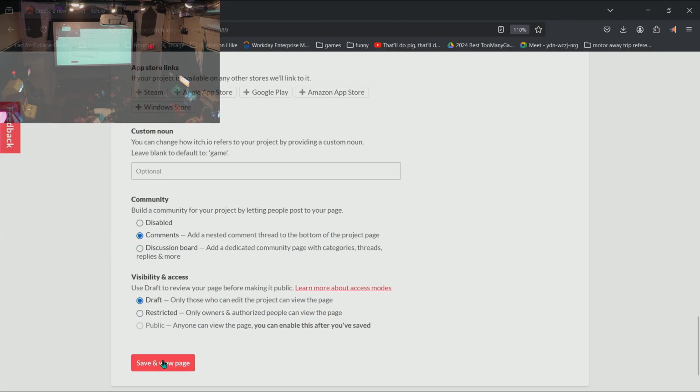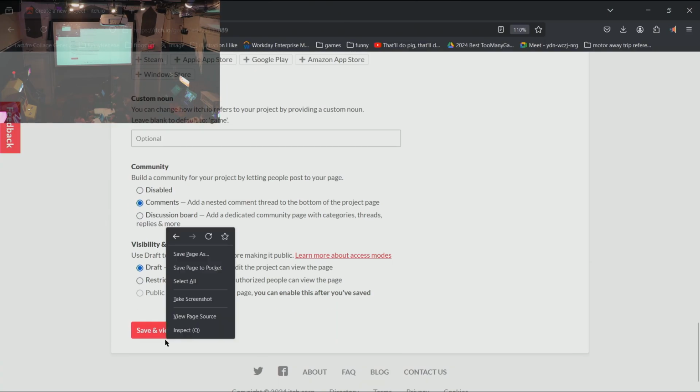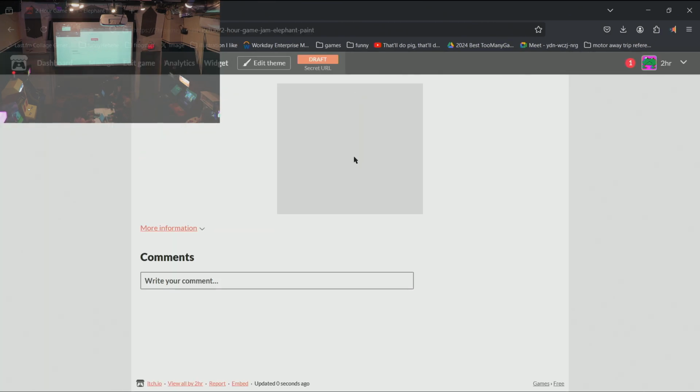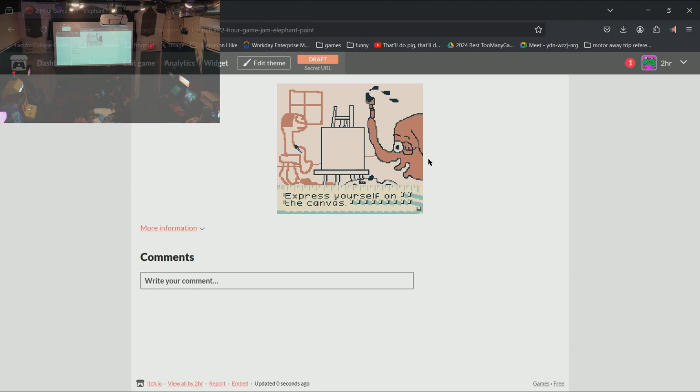And let's call it a draft for now. Save and view page. All right, it's going to load the game. Hit run game. There it is. Woo! We broke some stuff in this one. I think we have too many tiles in this scene. But you can paint. Look, I'm painting a little flower. There you go. The game is live, and you can play it on our web device.